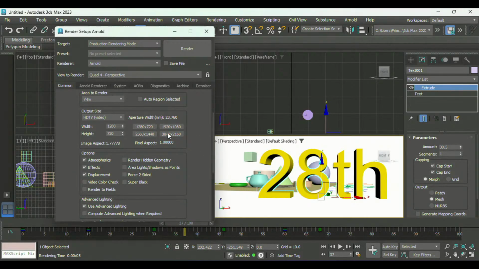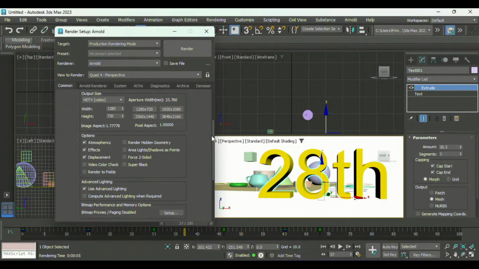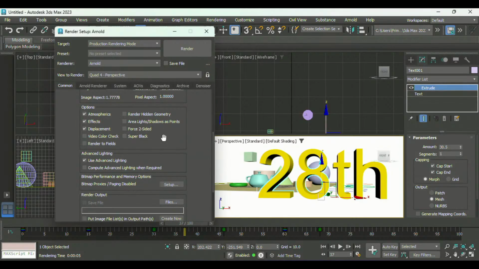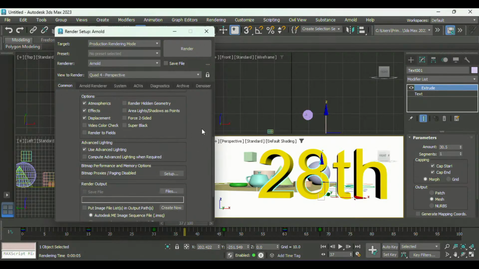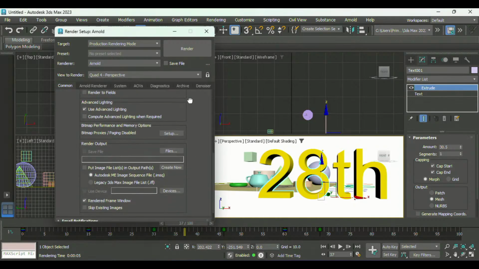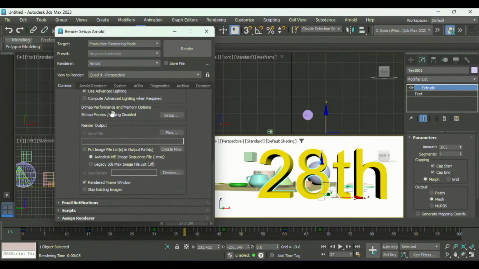This is for the resolution. What's the resolution of what you want to render out? By default it is 720p. Oh, sorry, 720. Too much camera and streaming. All right. Just as a rule, always select force two-sided whenever you get into this menu before you render out. And finally, I'm going to leave every other thing for now and jump straight to render output.